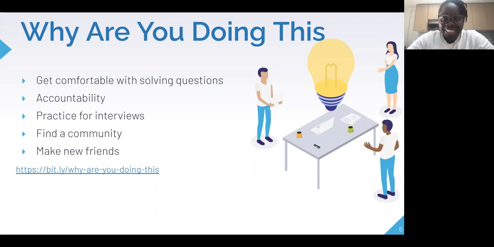Bringing me to the next thing, now I'm turning the spotlight back to you. Question for you: why are you doing this? Why are you joining us? Why did you decide, "Oh, I want to join the algorithm and data structure series"? I want to do this again for those that are doing this again, because I can see some names from the last one we did. Thanks for joining us again. So why are you doing this?